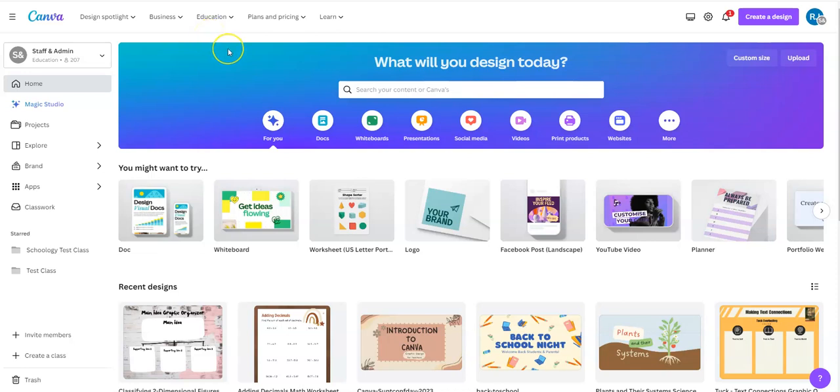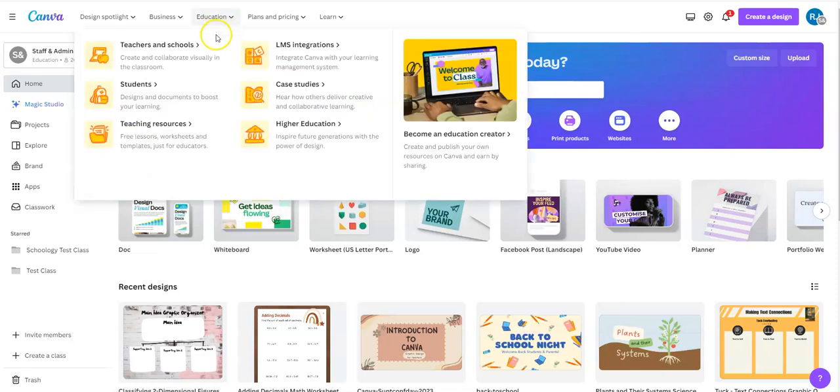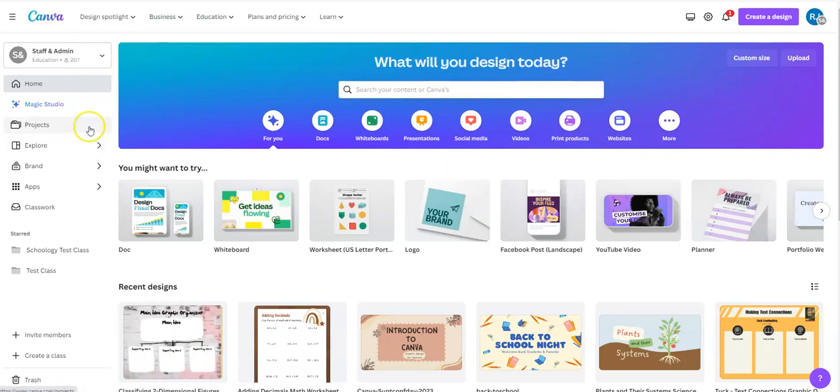One of the easiest ways to get started with Canva is to look for a template and edit that template using the Canva tools. So that's what we're going to do in this video.